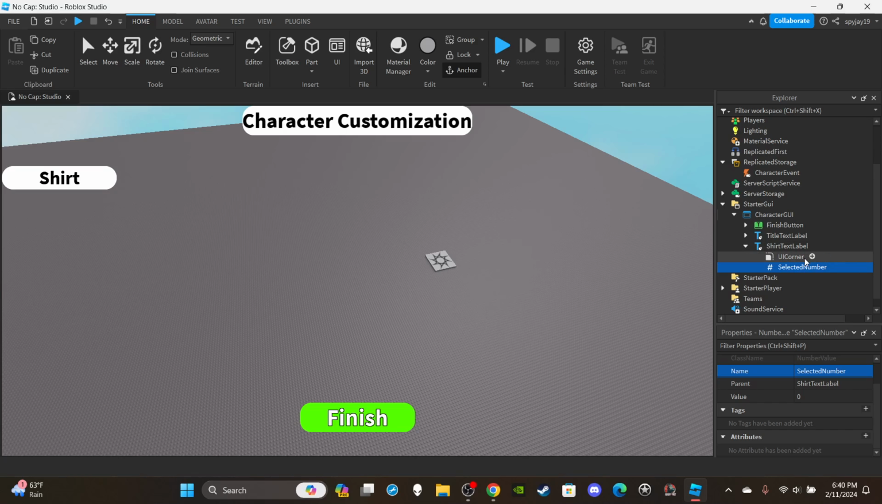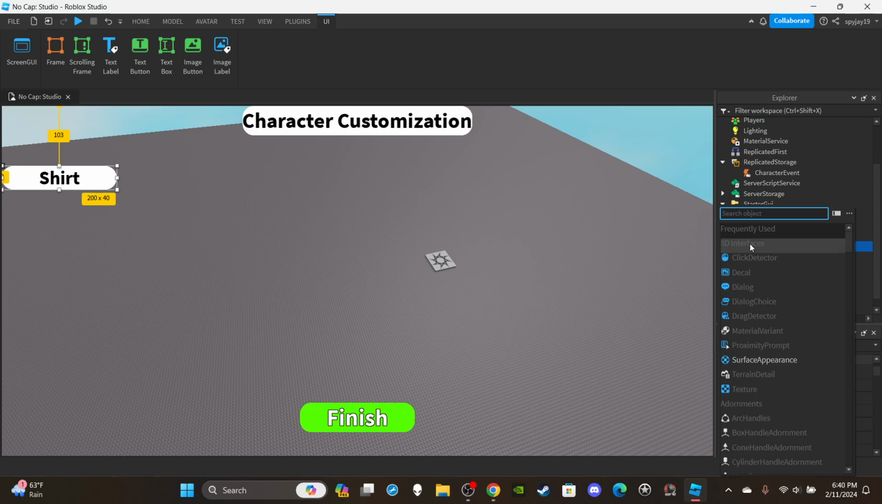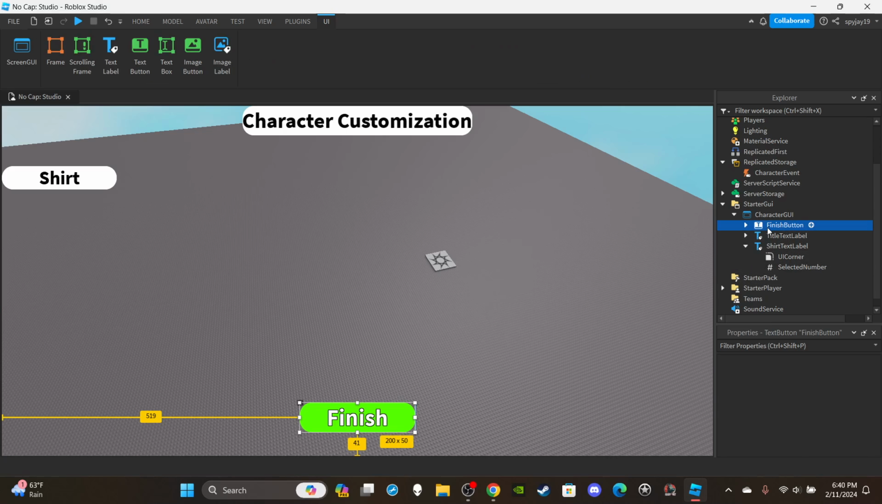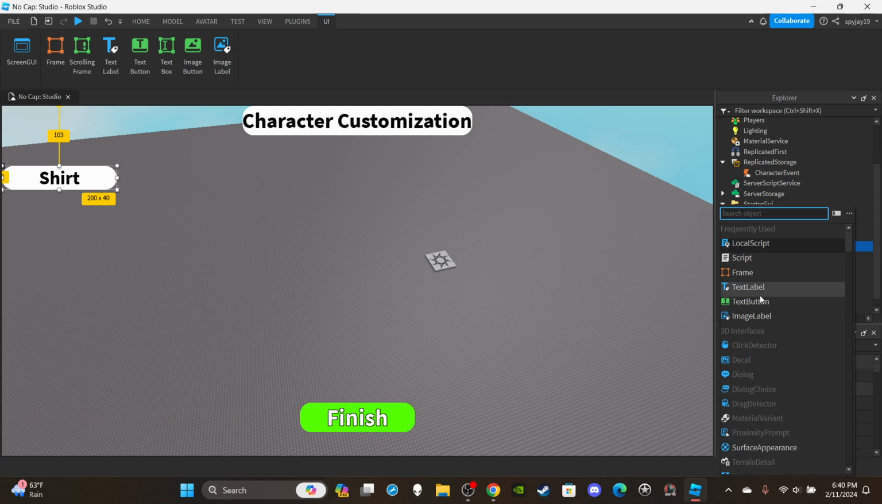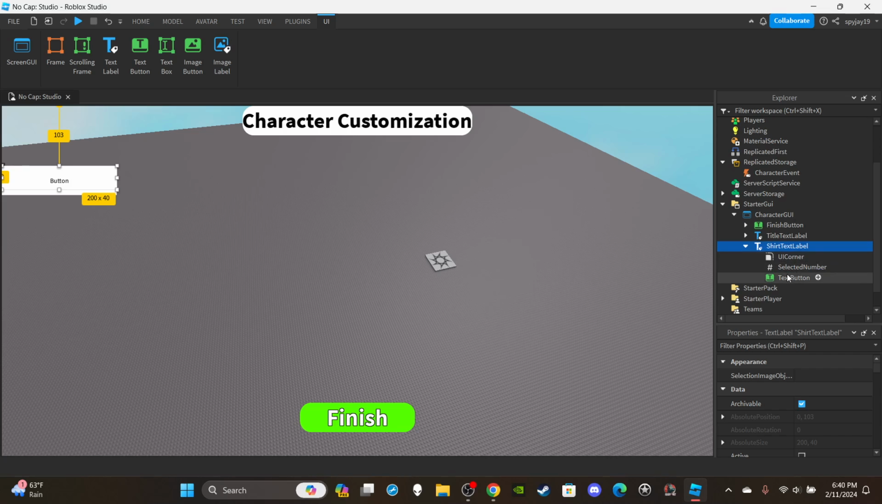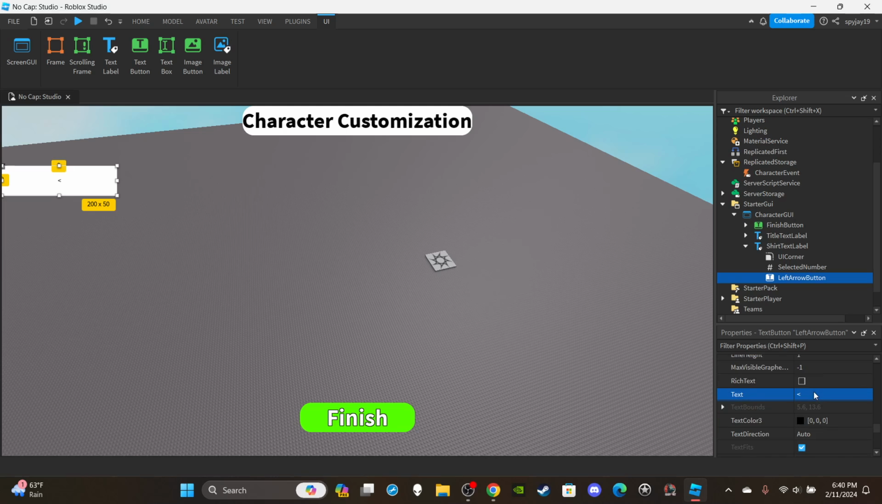So we're going to then insert our arrows. Let's do arrows. I'm going to just insert a text button into the text label, right? And I'm going to rename this to left arrow button, as the name implies. When you're pressing left, you're decreasing. So we're going to go to the text and put a left arrow, rich text, scale the text, bold, right?